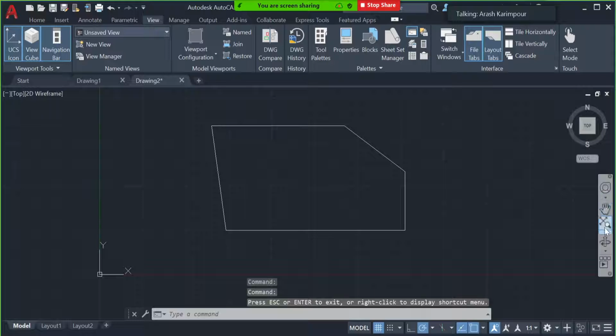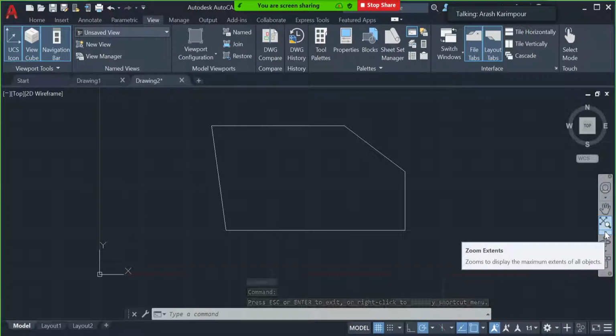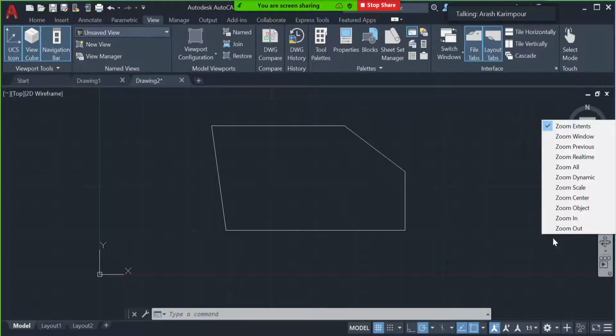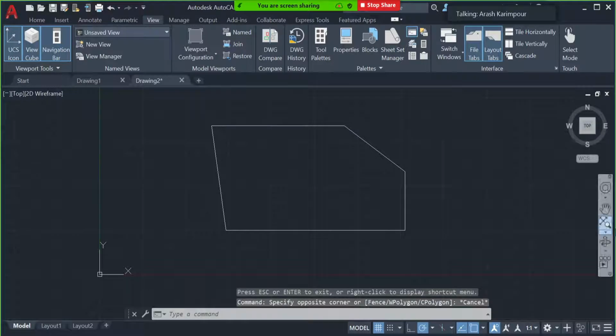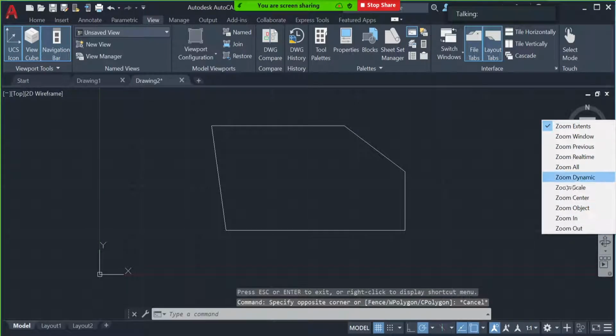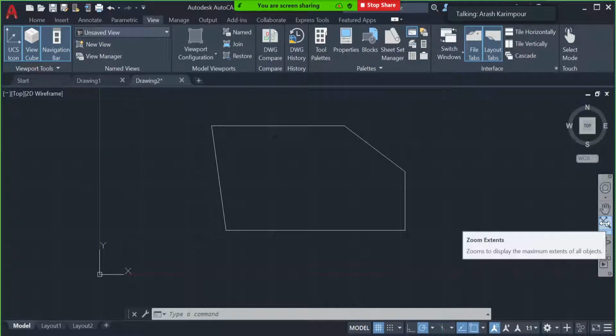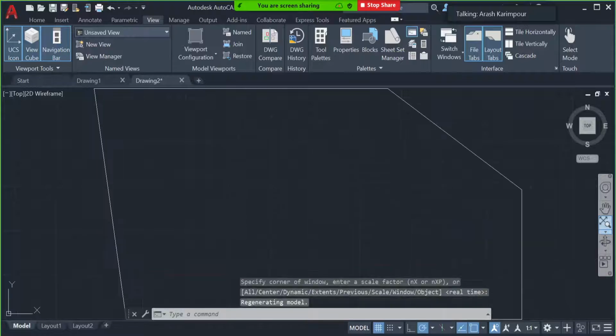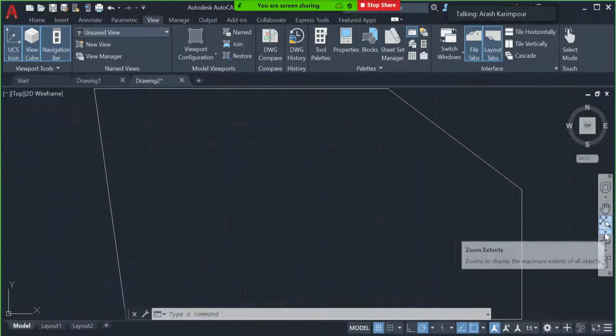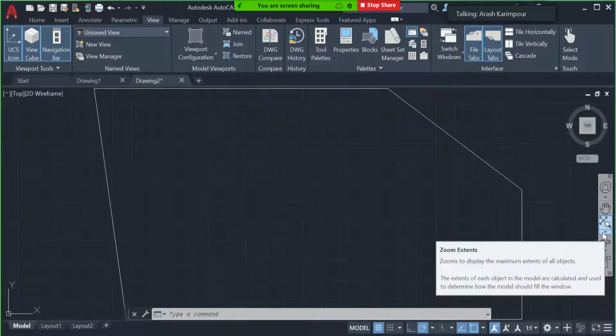The other one is the Zoom. If you click on the arrow here, it gives you some options for the zoom. By default, it is on Zoom Extents. When you click on that, it will zoom on the entire drawing, or the drawing space that you have.